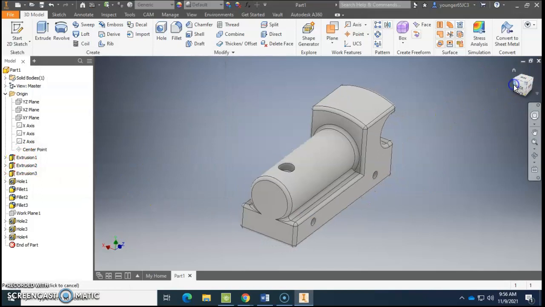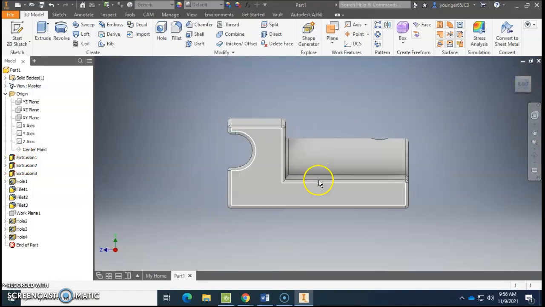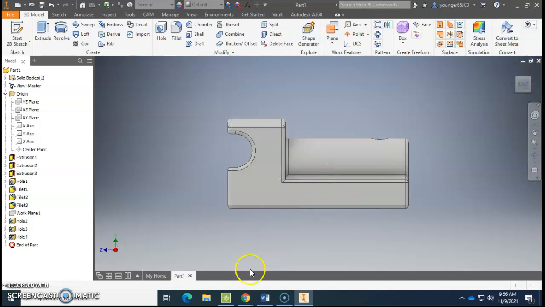Now we're just going to rotate this guy on around here. We're going to do the same thing on this side, and then we'll have our complete train body.